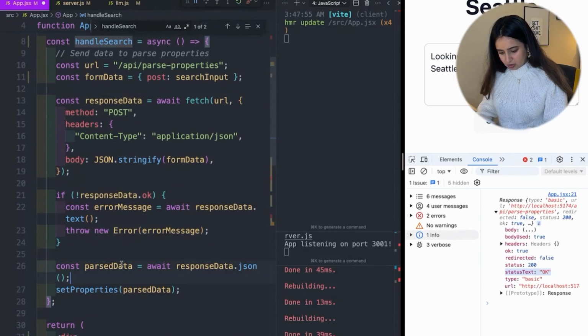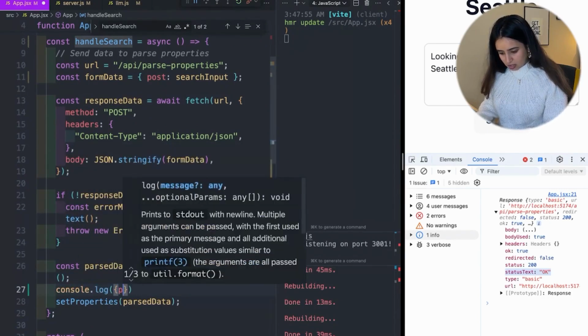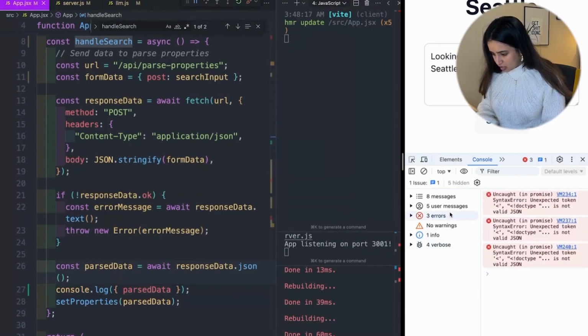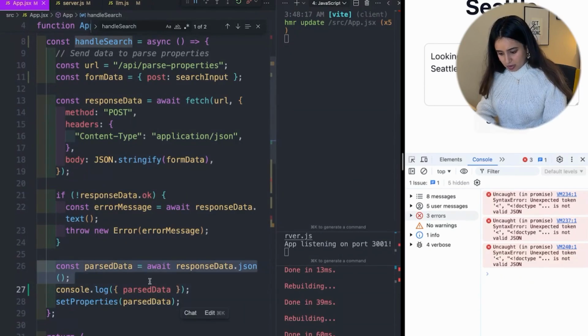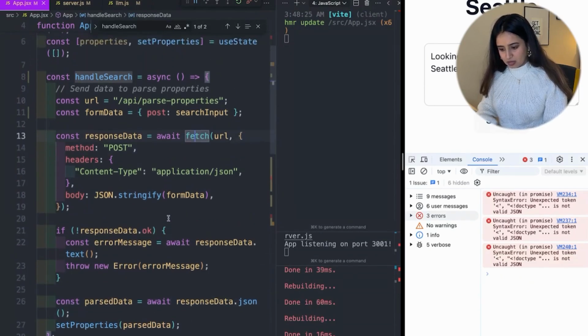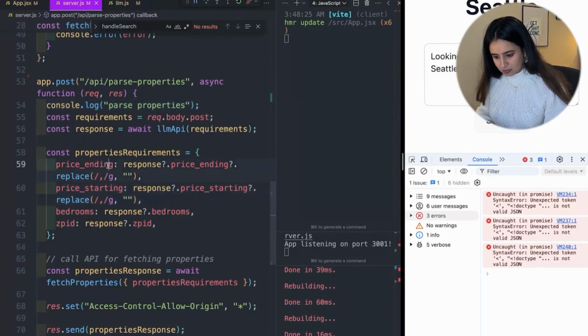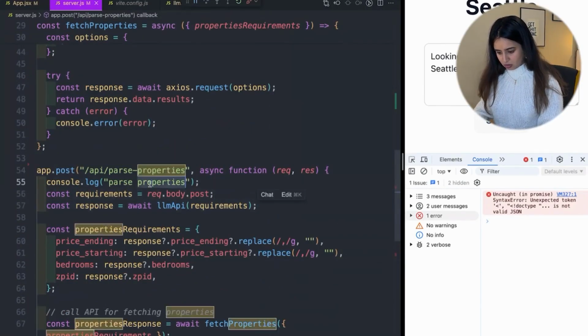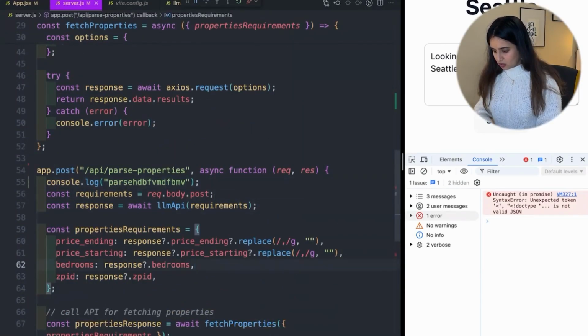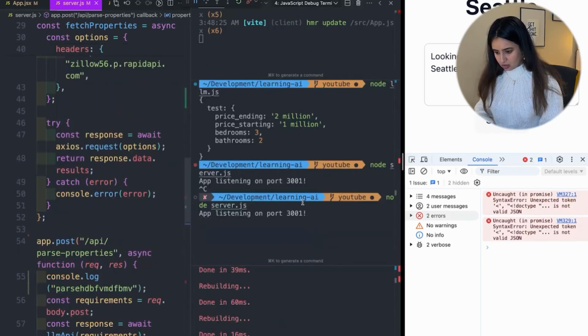What is the parse data? Let's console log that. If I search, what is the data I'm getting back? That might be the problem. Okay, let's go back. So I'm fetching the URL, which is parse property. So let's go to our server. Server has console log here. This parse properties is not getting logged. Then if I search this, nothing is getting logged.